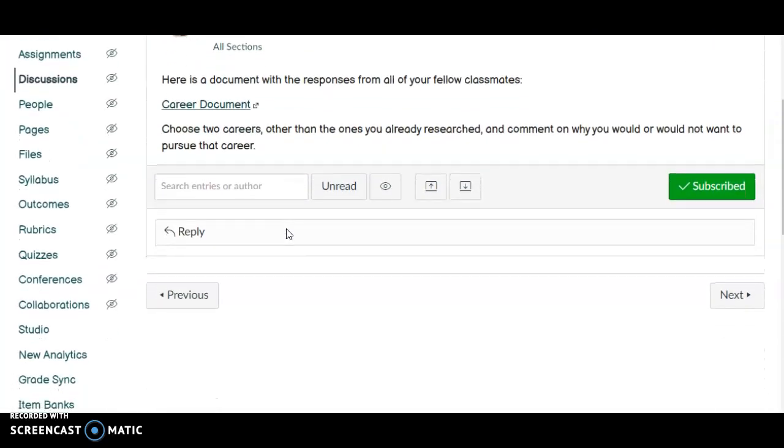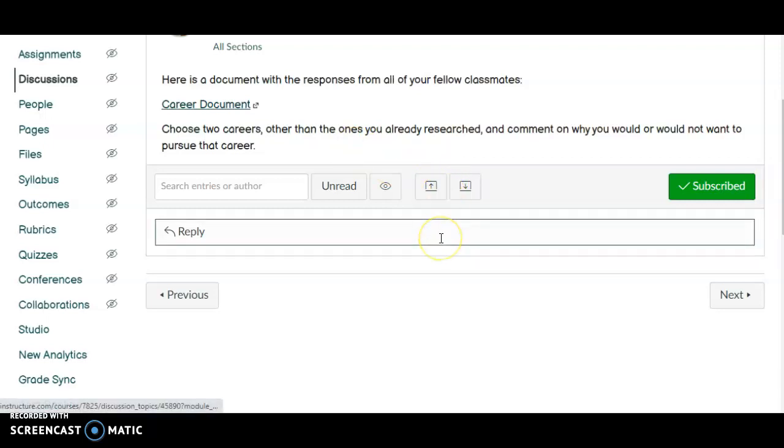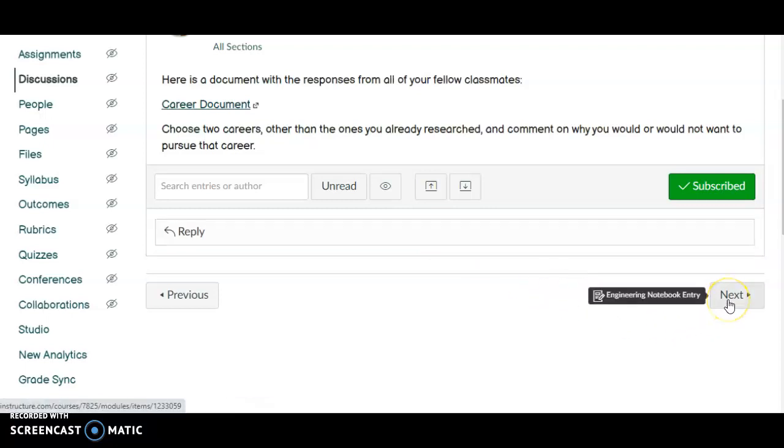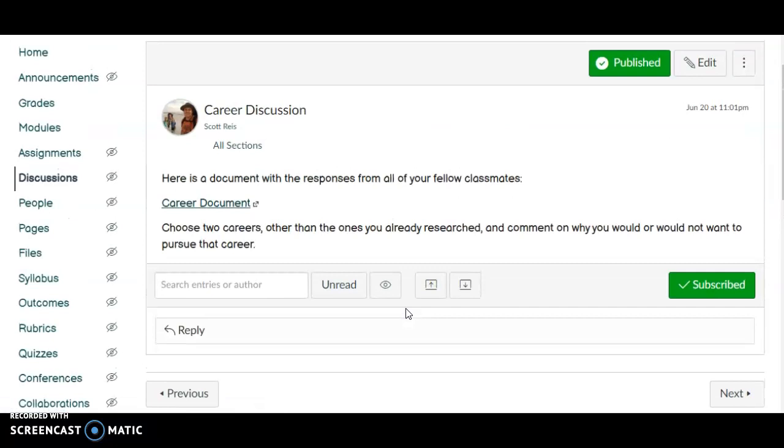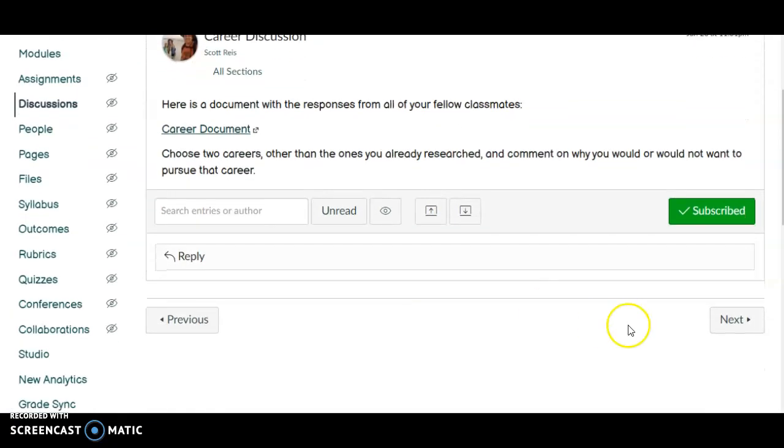And then there's a discussion, so they can go in and it says choose 2 careers other than the ones you already researched. That gets them to look through and learn about everybody else's responses. So that's the jigsawing. Everybody became an expert on the different careers, and then they learn about all the different careers here. I was trying to think of a way to ensure that they read all of them, and I didn't really know how to do that, especially completely online.